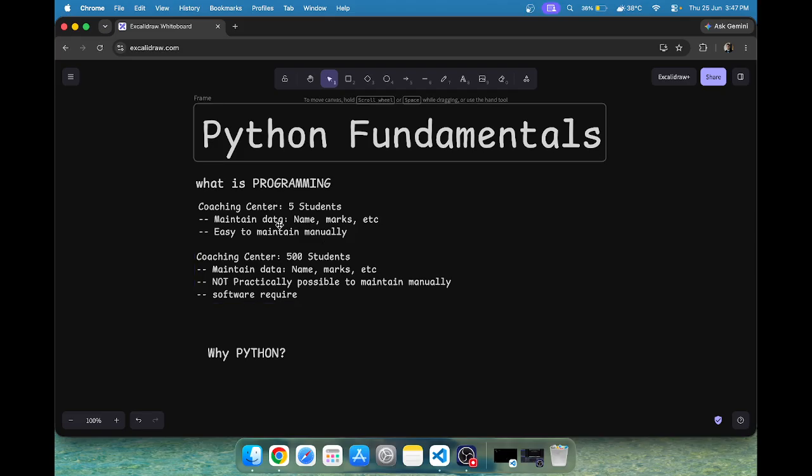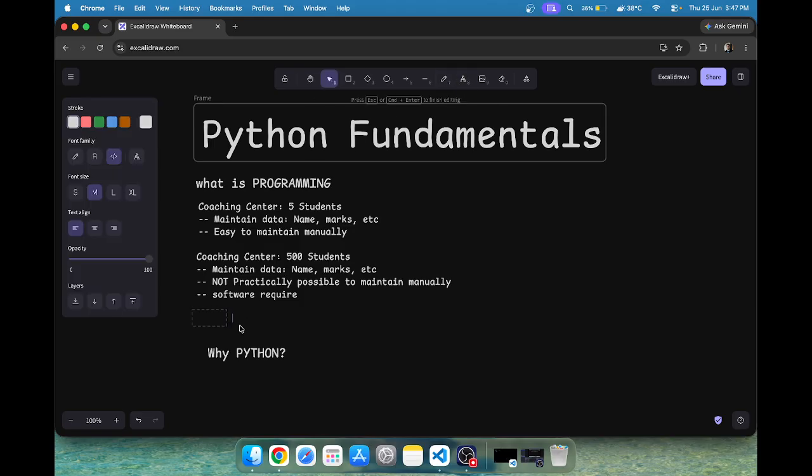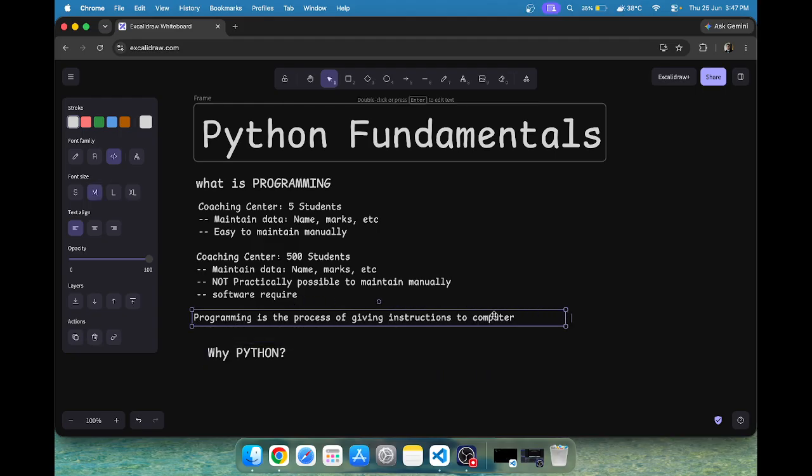Computers cannot understand our human language. We have to give the instructions in their language. So that is programming. Programming is the process of giving instructions to a computer. And this could be in different programming languages like C, C++, Java, Python. There are many programming languages.